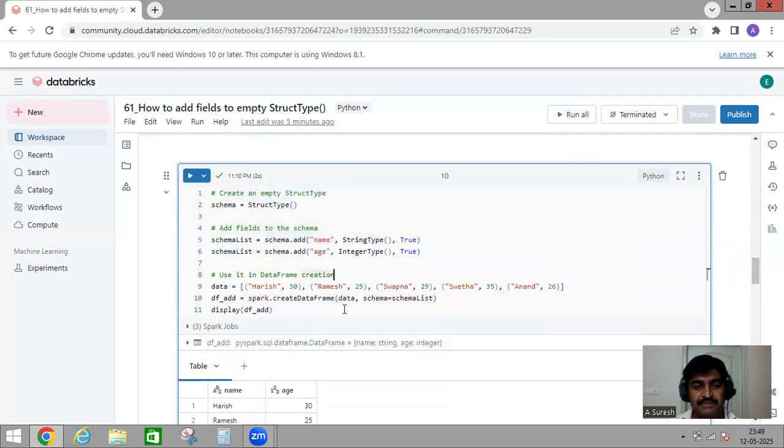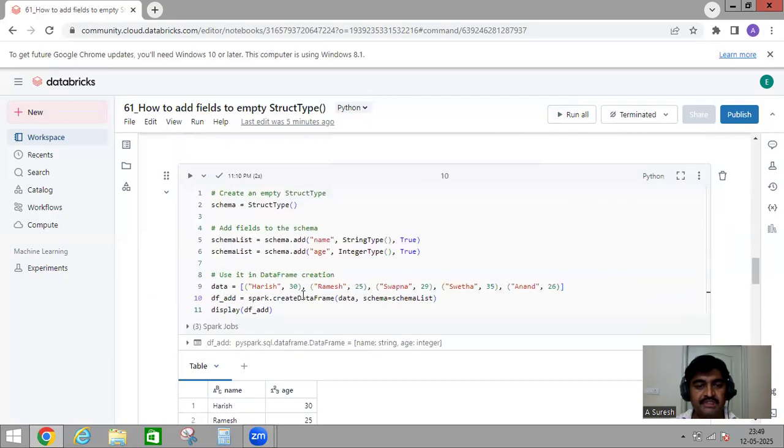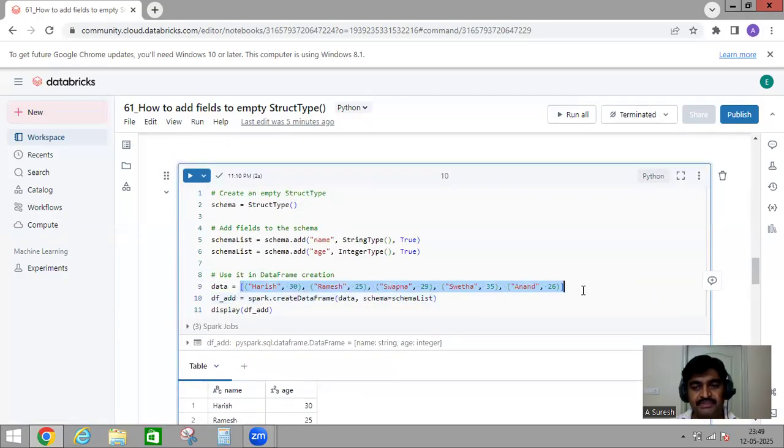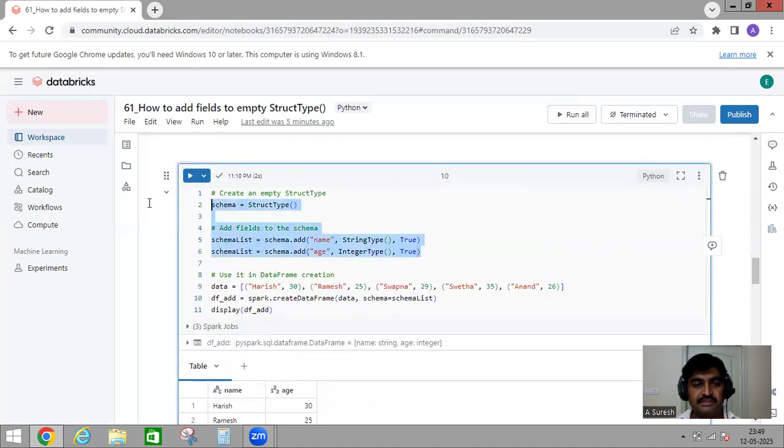Now, earlier we created an empty list for data. So now I am creating data with some values. See here, my data is a list of elements. I have 1, 2, 3, 4, 5, so 5 records. These 5 records I'm passing here, and my schema list is the same. So now if you see, my schema is matching.